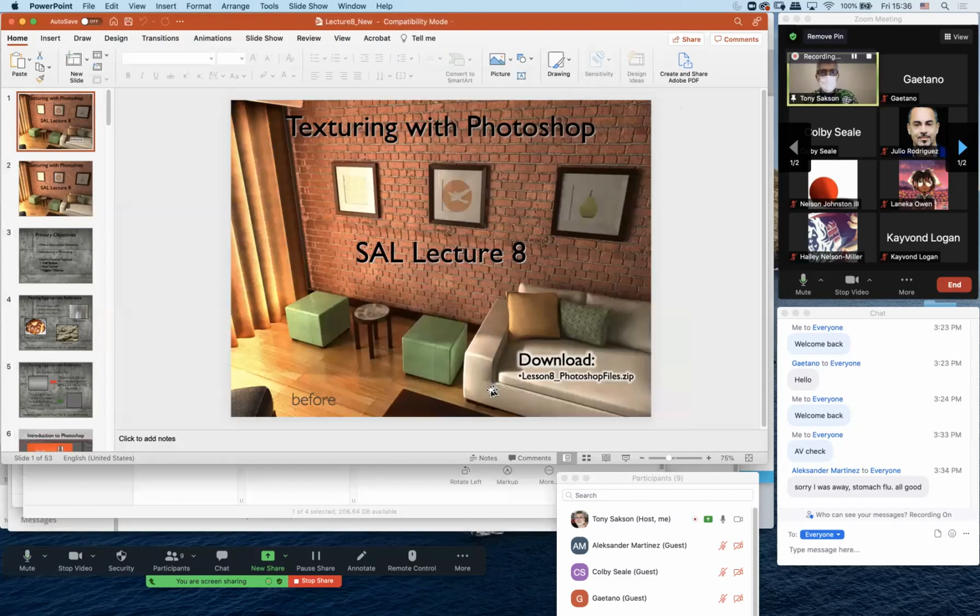All right, so this is what the brick wall by default looks like if you throw it onto a surface. And this is just a simple interior environment. We got a wall, a floor, and a couple of pieces of furniture. So on the floor, we've got the default wood floor texture on there.